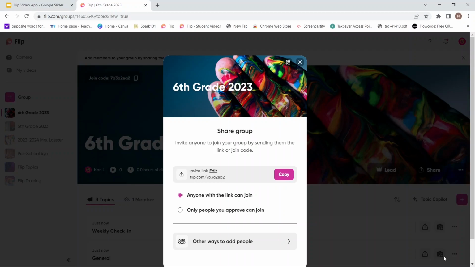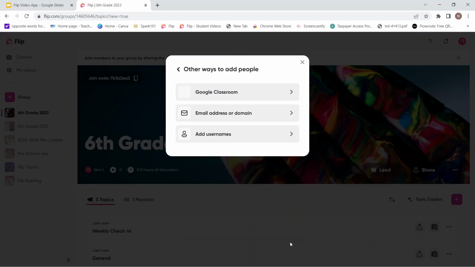If you wanted to invite some people to join, you could put this link in Google Classroom or have it somewhere available for them to click on so that they could join it. And then you can choose anyone with a link can join or only people you approve can join. And again, that's just your preference. Other ways to add, you could add people from your Google Classroom or email addresses.